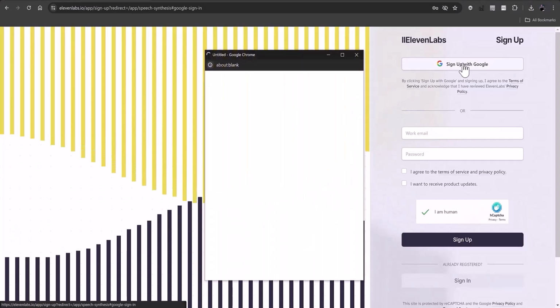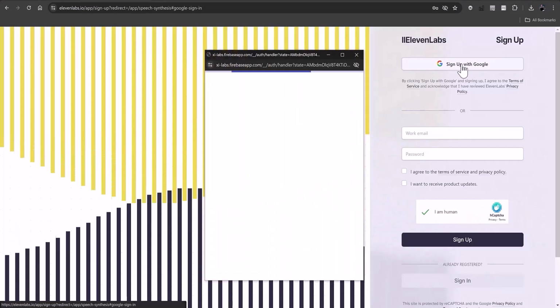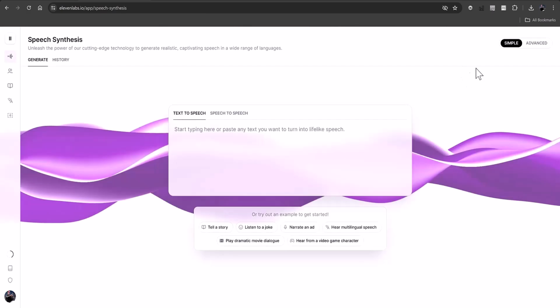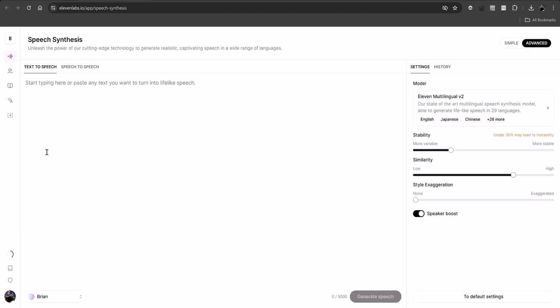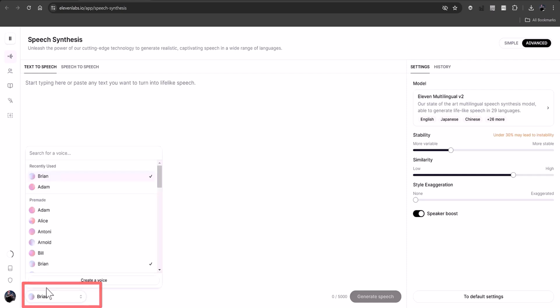We can register with it through Google. The program has two modes, simple and advanced. I prefer to use advanced as it gives full access to all features. In the bottom left corner, you can listen to and select the desired voice actor's voice.